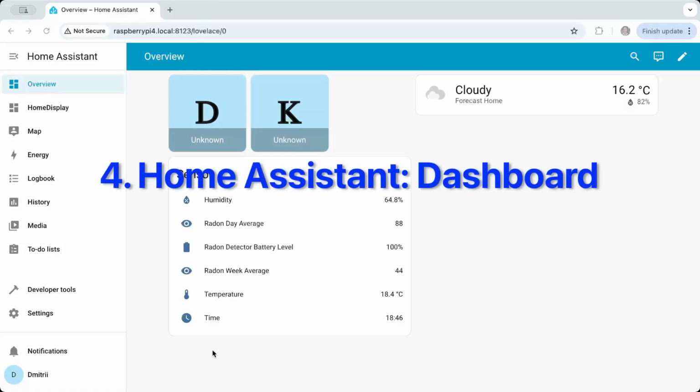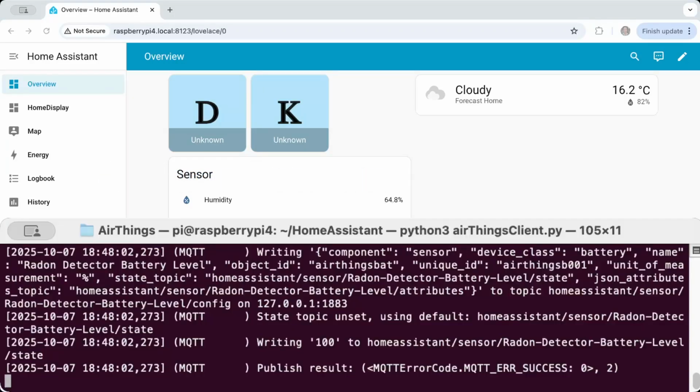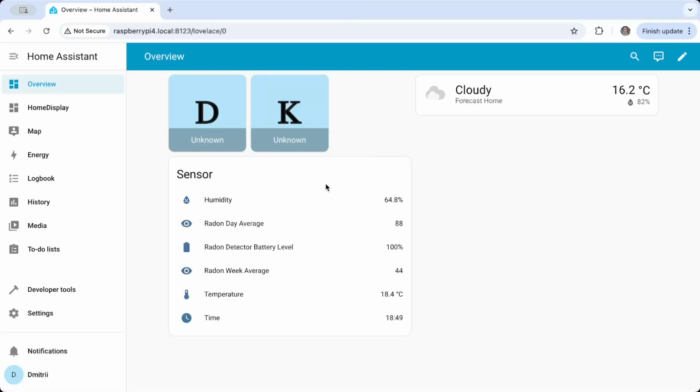Okay, now we're approaching the final part and the most fun part. We can add our data to the Home Assistant. As we can see, the script is running, and if everything was done correctly, our data should magically appear in the Home Assistant. In this case, I am using the same machine, so it's the address localhost. And now let's add our data to the dashboard. In this part, no coding will be required. So this is my Home Assistant screen, and as we can see, the data already appeared here. I can see the humidity level reported by device, radon day average, battery level, and other parameters that were coded before. I can add the data to the existing dashboard, or I can create a new one.